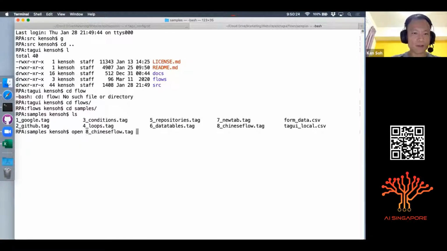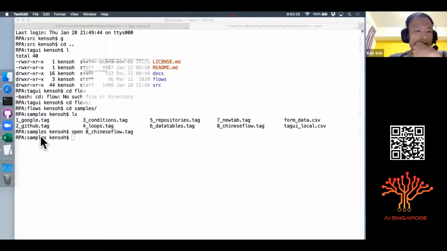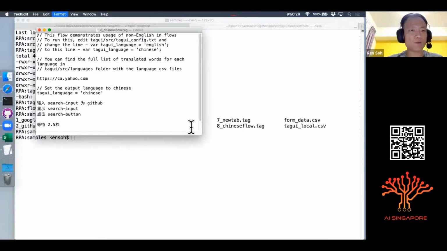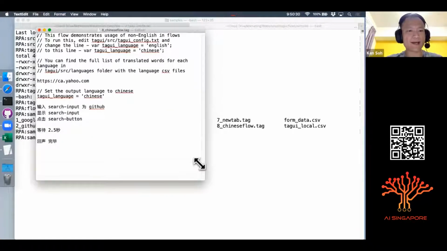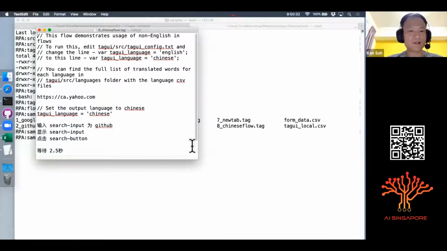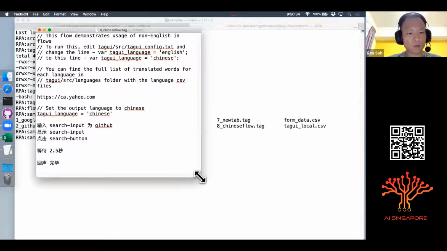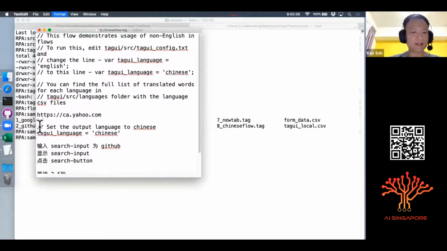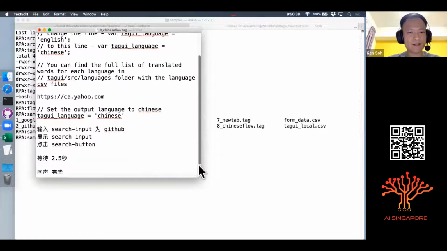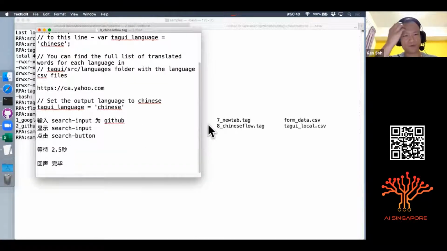Okay, open it. So I'm going to run this example workflow where it's based in Chinese. It does a search on Yahoo, but all the steps are in Chinese, right? And all I need to do to run it, as I showed you, is just change the setting for the config file to use Chinese.